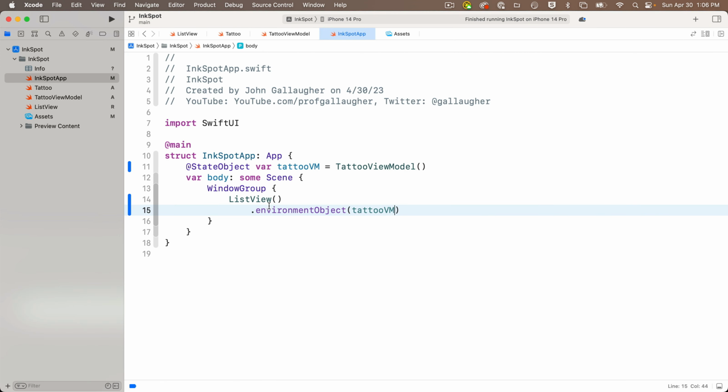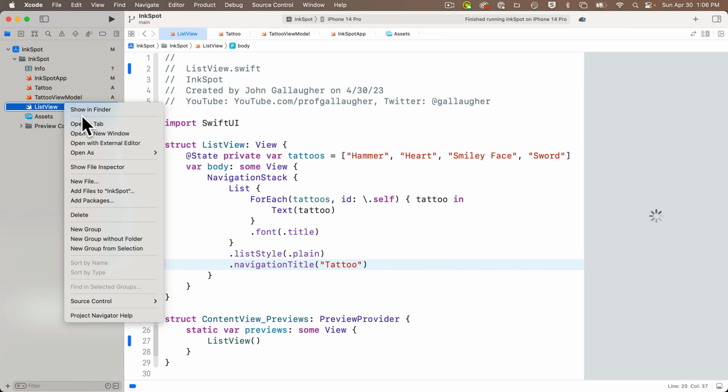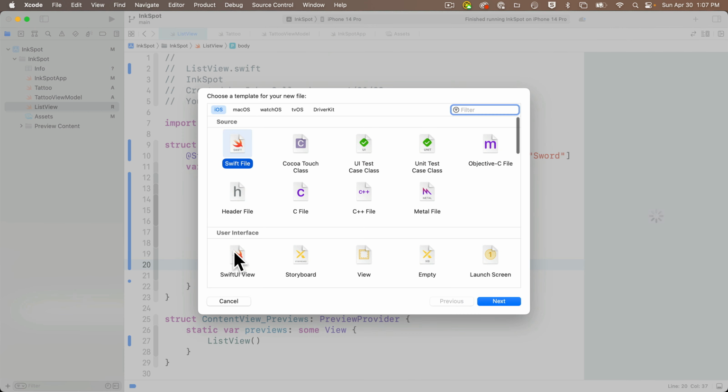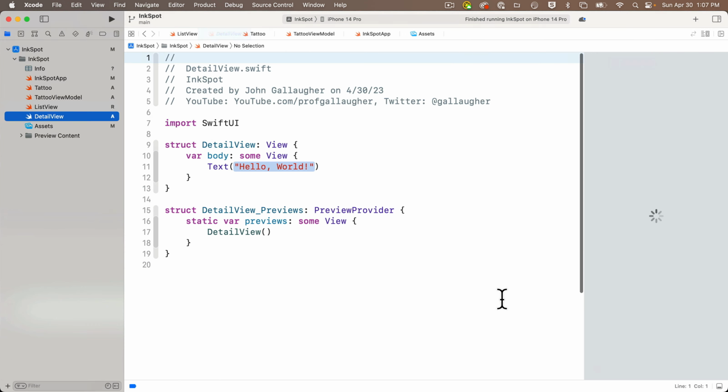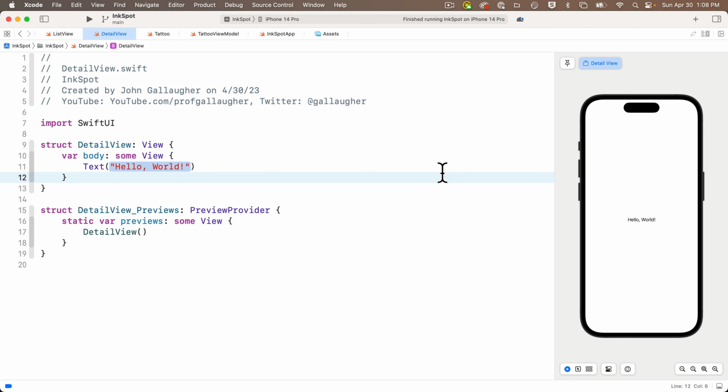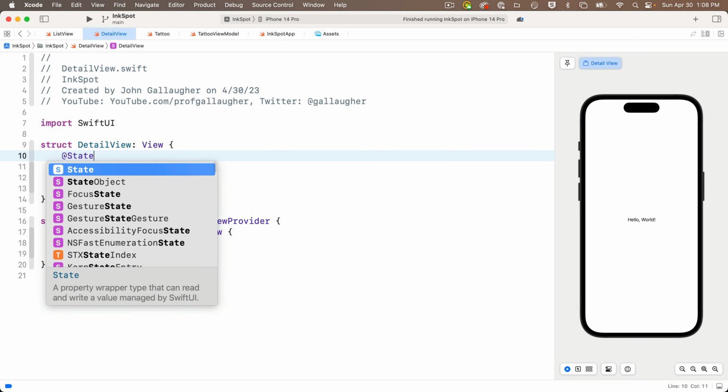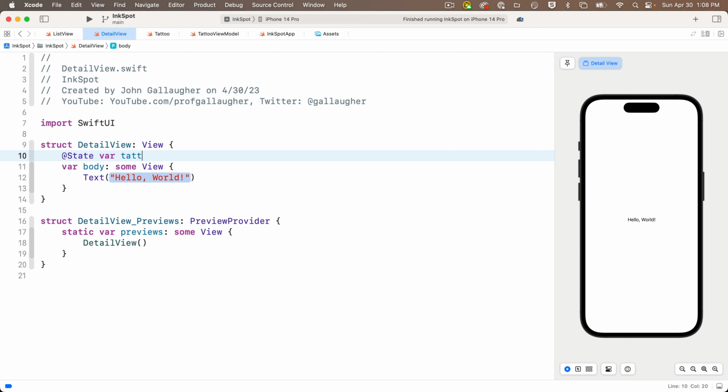Now I'm going to add my detail view below the list view, so I'll right-click on list view, select a new file. This is going to be a SwiftUI file, and I'm going to call it DetailView. Now I mentioned we're going to hold the data on this page in a variable called tattoo. So we're going to say @State var tattoo : capital T Tattoo, but we're not going to initialize this to anything, and that's because we're going to be passing over this tattoo from our list view.